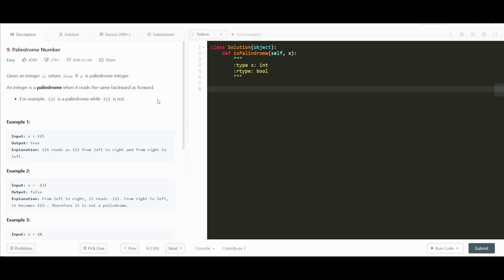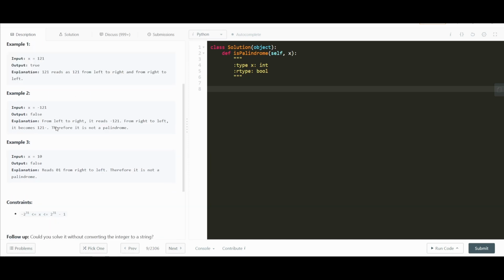This is LeetCode 9, palindrome number. Given an integer x, return true if x is a palindrome integer. An integer is a palindrome when it reads the same backward as forward. 121 is a palindrome while 123 is not. And they consider negative numbers not palindromes as well.